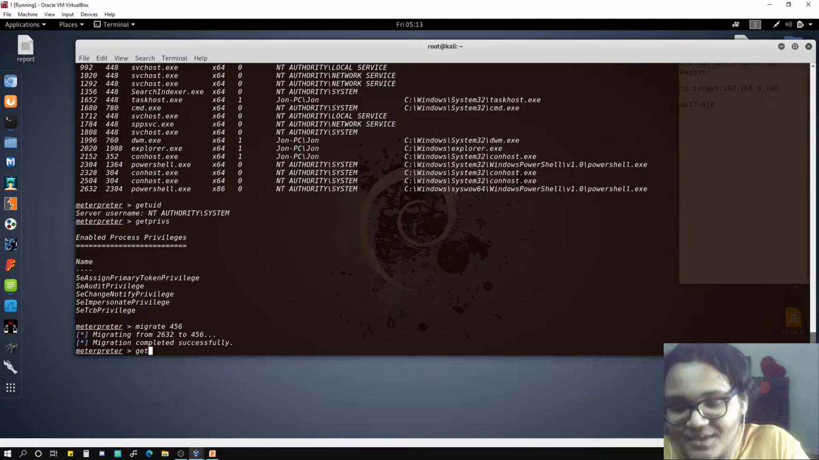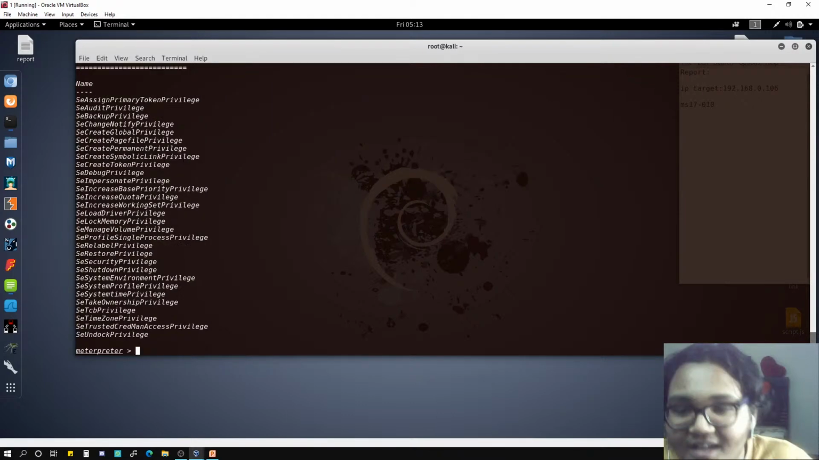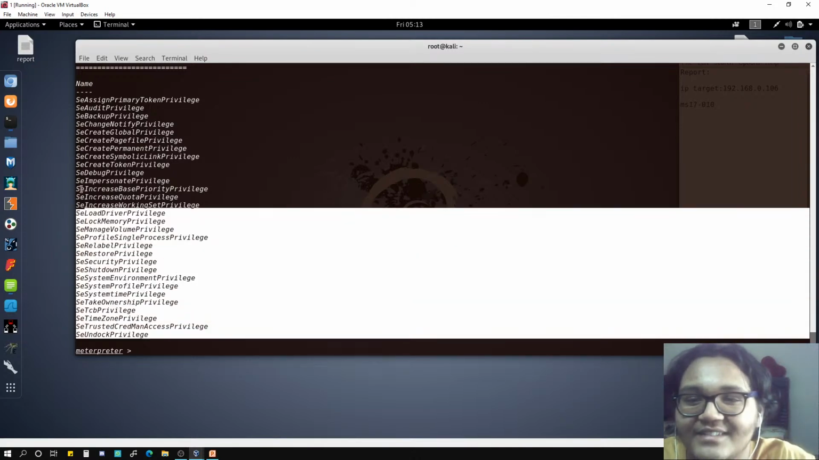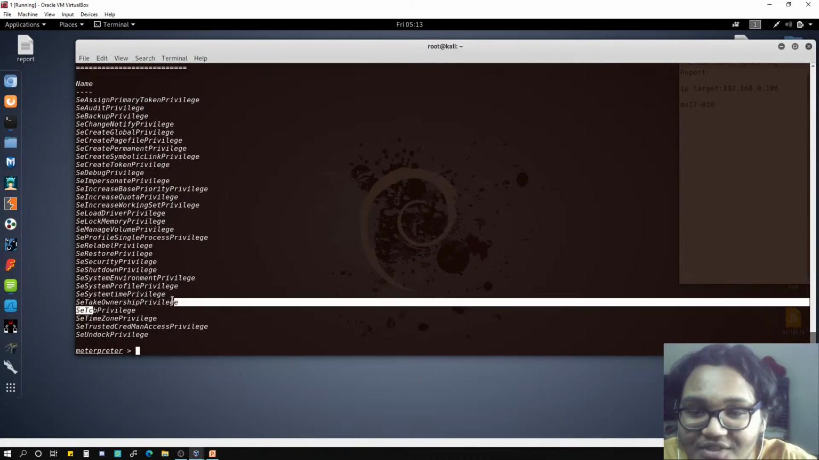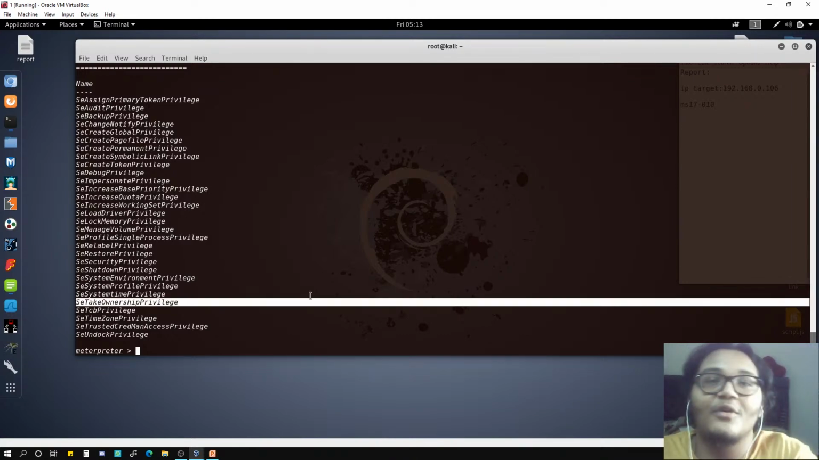Let me just check with getprivs. Boom. Pretty good. Yeah, so we have tons of privileges right now. You can lock memory, load a driver, increase working set, take ownership. Take ownership gives you all kinds of ownership over the entire file system. That's pretty good. So we are technically in the system right now. We have complete access over it.